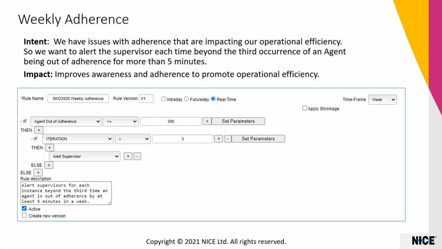Now, this is just an example, right? And typically what happens is this provides the supervisor with the opportunity to have that discussion. Hey, we've seen that you've been out of adherence several times this week. What do you feel are the reasons for that? And having a good dialogue helps the supervisor understand how they could help the agent with some advice and some reinforcement. Does it make sense?